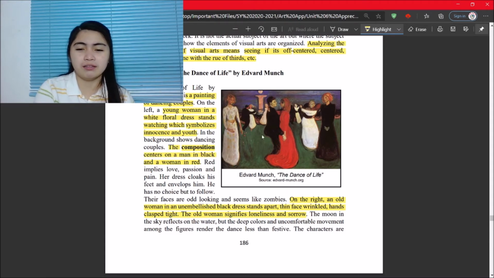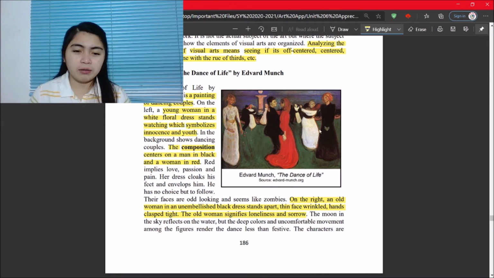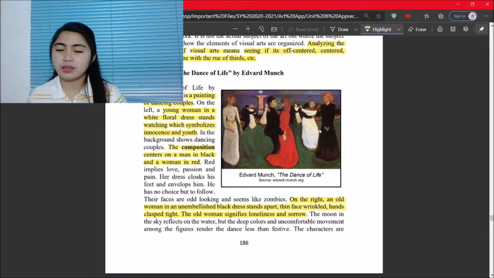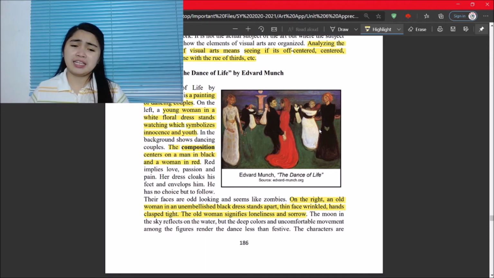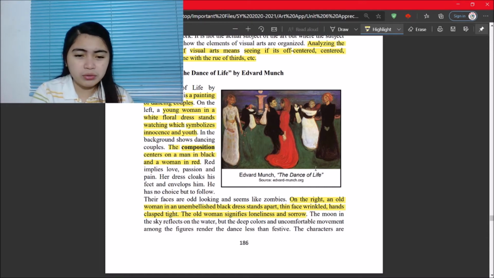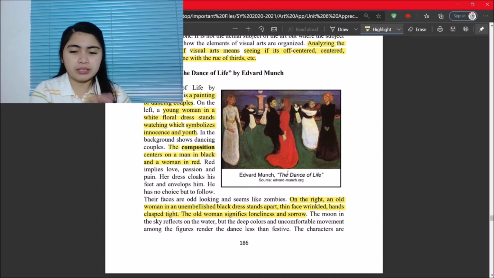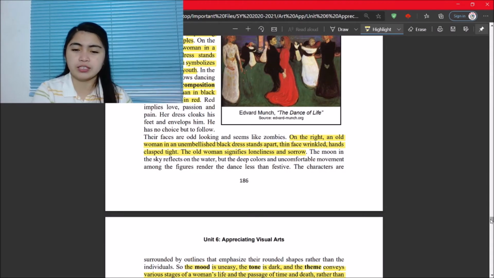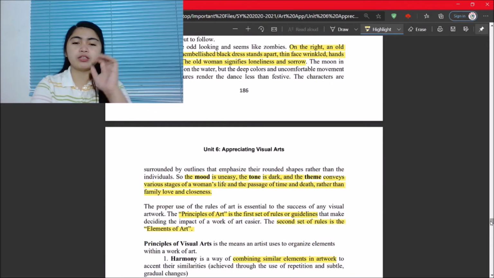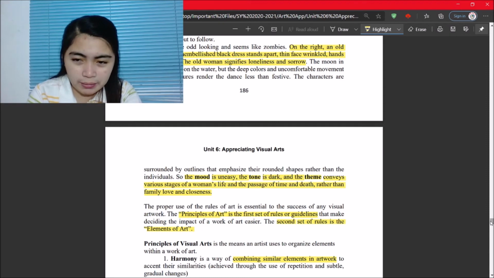So their faces, it seems like zombies. So on the right, an old woman in an embellished black dress stands apart, thin face, wrinkled, hands clasped tight. So the old woman signifies loneliness and sorrow. And the moon in the sky reflects on the water. So, the deep colors and uncomfortable movement among the figures render the dance less than festive. So, hindi masyadong masaya, as you can see in the emotion of their faces. So, the characters are surrounded by outlines that emphasize the rounded shapes rather than individuals.